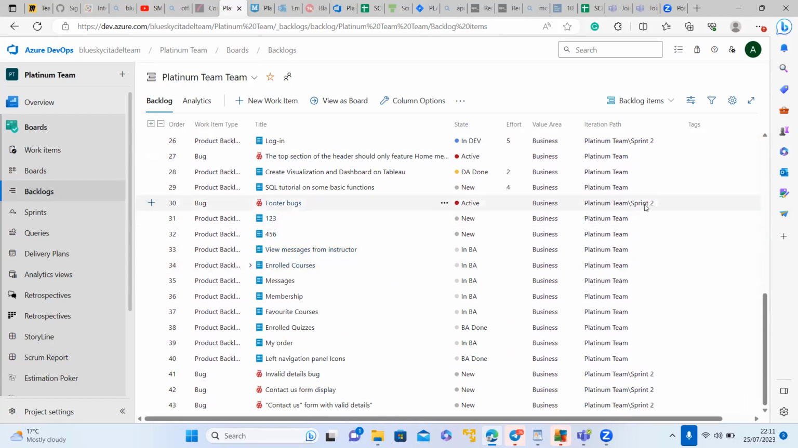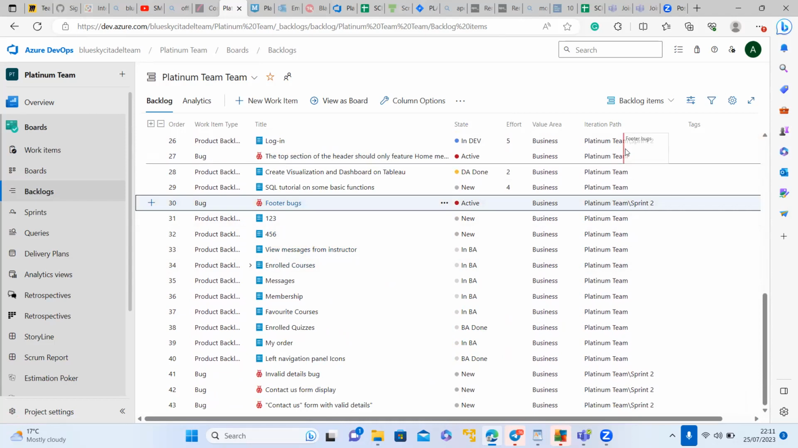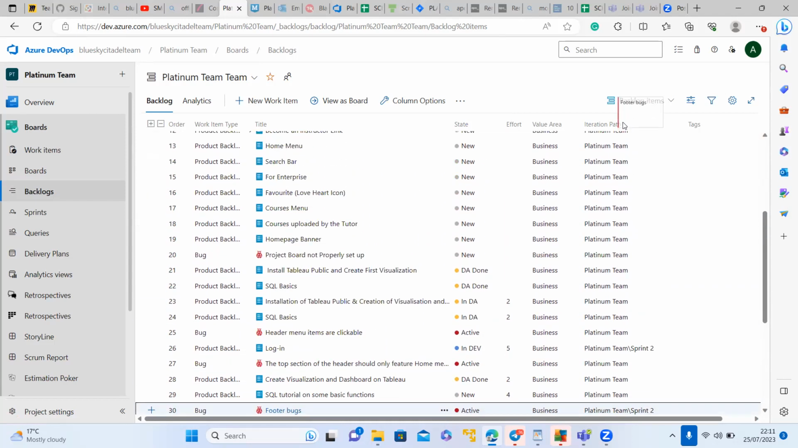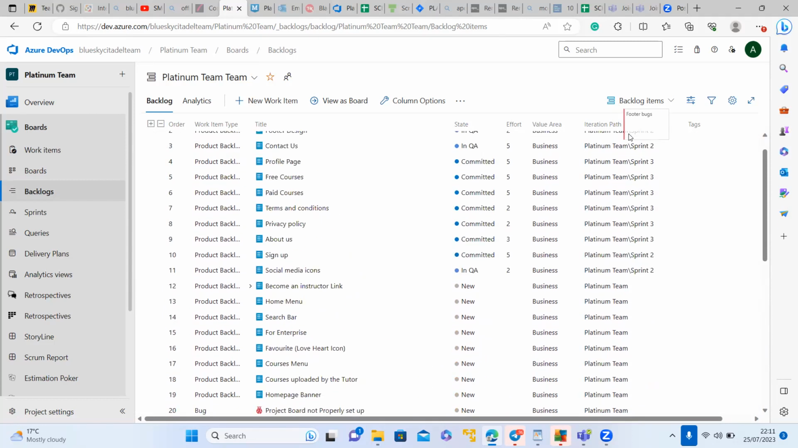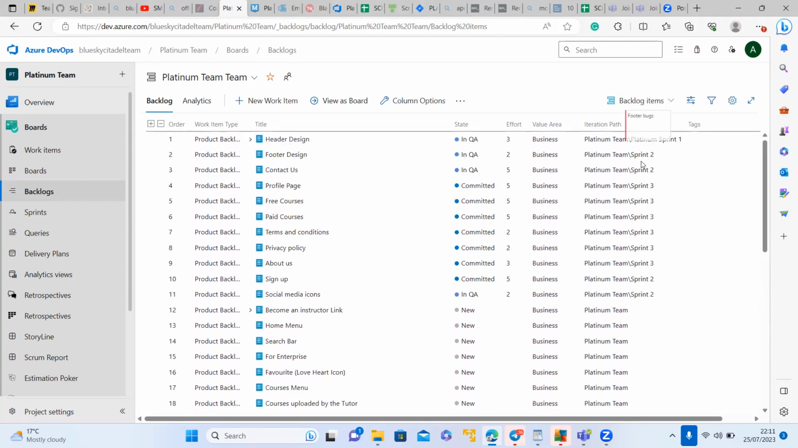All your bugs that are in new are in sprint 2, but you can see they are in the backlog even though they're in sprint 2. That's part of what I was explaining earlier: if they are in the backlog in new, the developer won't see them to work on them, and you'll wonder why the bug isn't fixed. But they can't see it because it's not in their column for them to pick and work on.